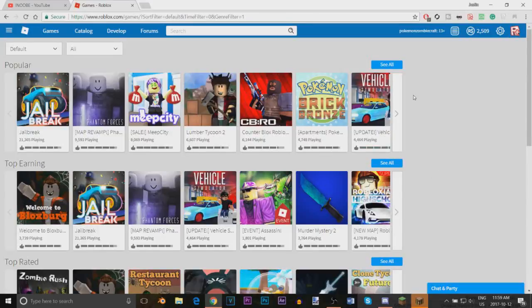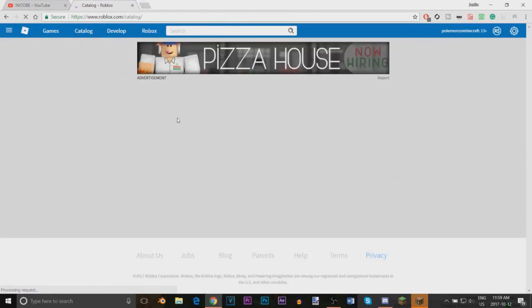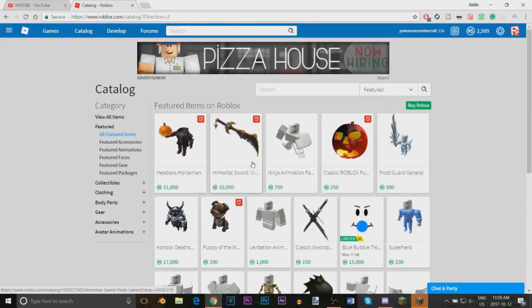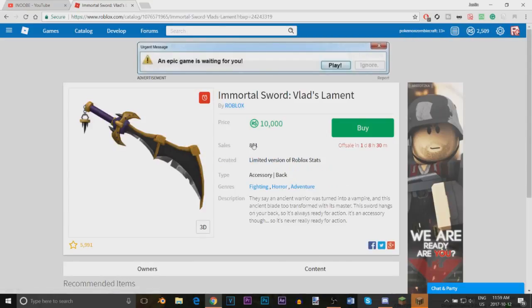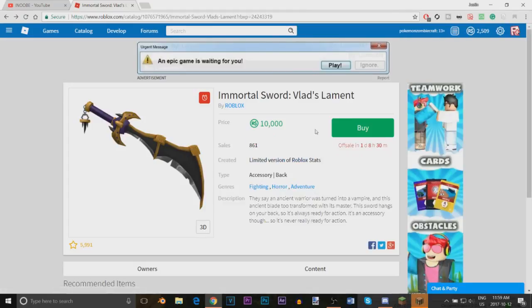What's up guys, I'm showing you how you can look at how many sales an item has on Roblox. So let's say we go to the Immortal Sword. Over here, you can see I already have 161 sales right here, but usually it wouldn't be shown on Roblox. So in order to get that, you have to download Roblox Stats.